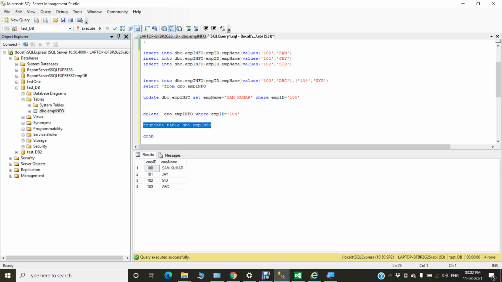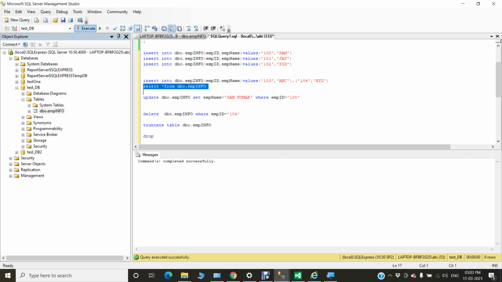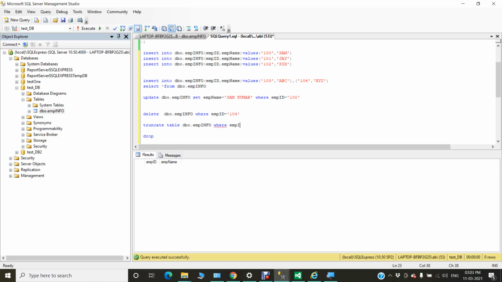Now truncate table dbo dot emp info. When I run this code, the table remains, but all the data will be lost. I will show you that. I'm truncating the table. Select star from emp info. When executing it, the table remains, but all the data is lost. In truncate, you cannot give a where condition. When you write where emp id, it will show an error message, because truncate removes all the values. And now, what is drop table?